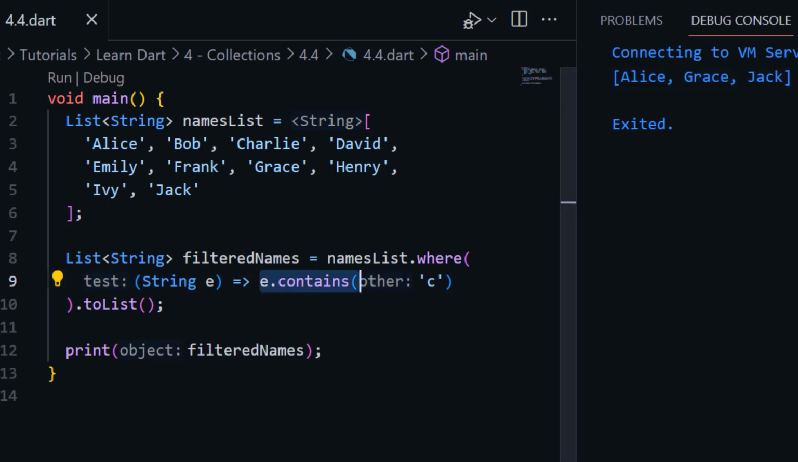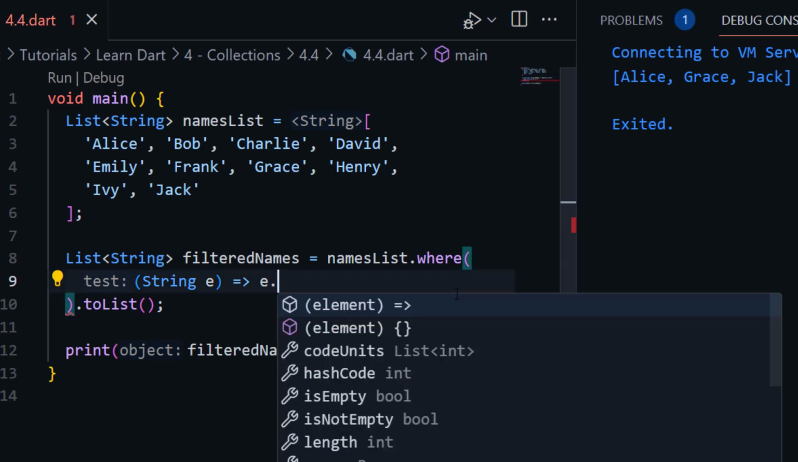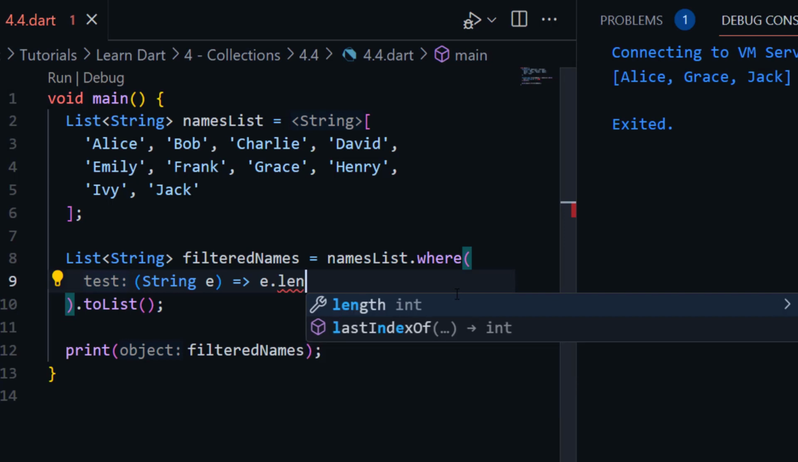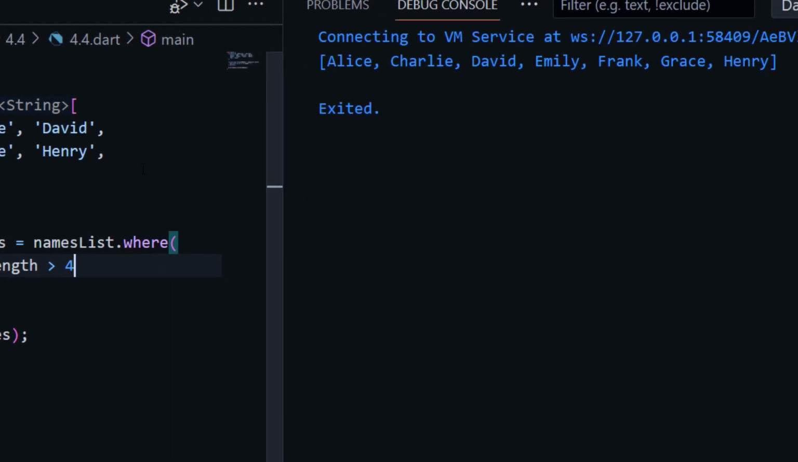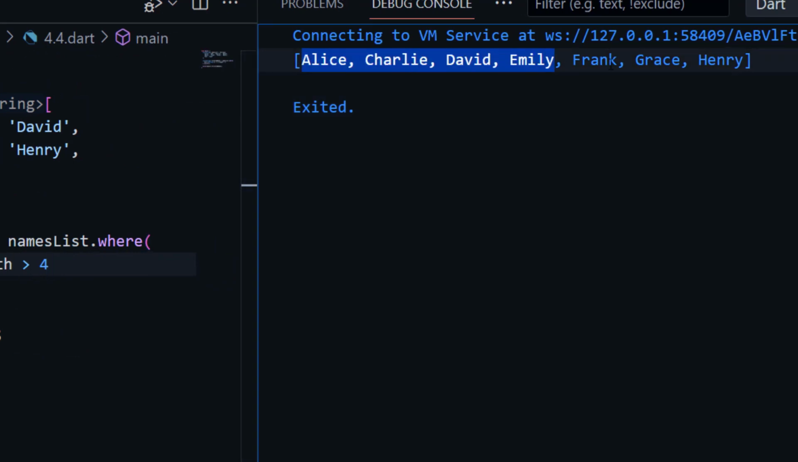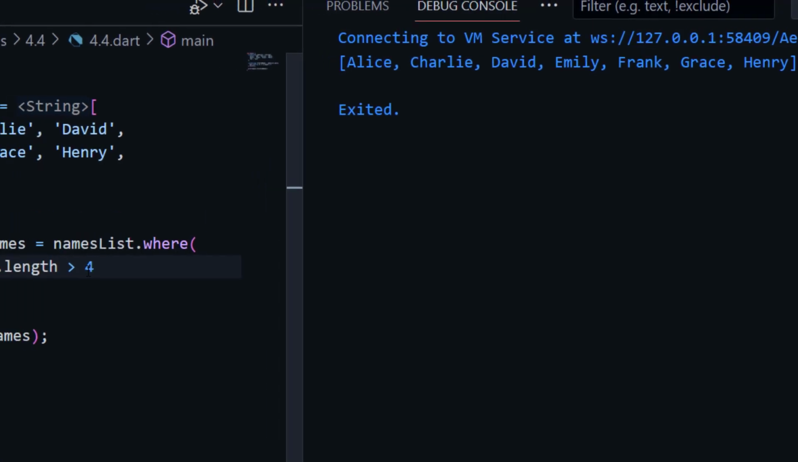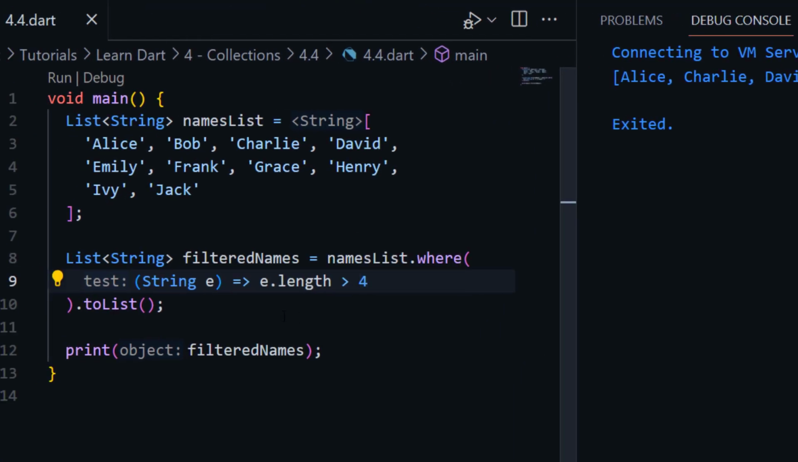So here you can use any condition. Let me use another condition on the basis of length. For example, where length is greater than 5. It will print all the items that have size greater than 5. There is only one item. If I use here 4, you can see it is printing more items that have length greater than 4. So this is the way we can filter our list.